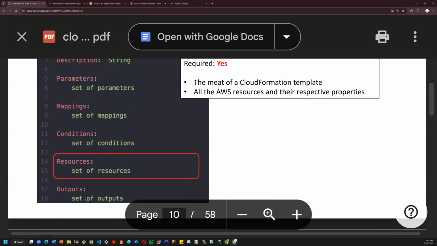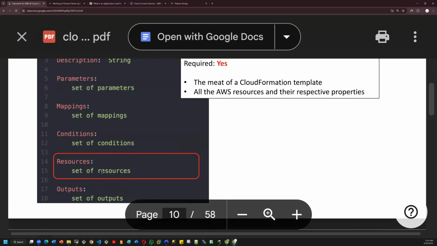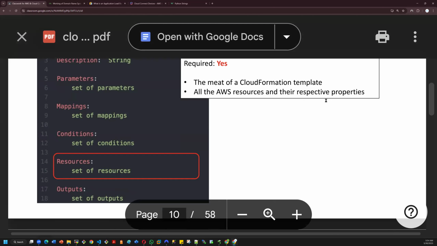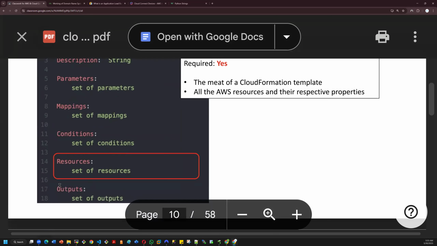And then they talk about these resources here. So you see, yes, resources is required, because this is where you define all the resources that you want to manage or that you want Terraform to create for you. This is the only required aspect in the Terraform template. As you can see, you can have description, parameters, that's 1, 2, 3, 4, 5, 6. But sometimes you will not see the majority of these because they are not required. The only one that you will constantly see in the Terraform template is resources.